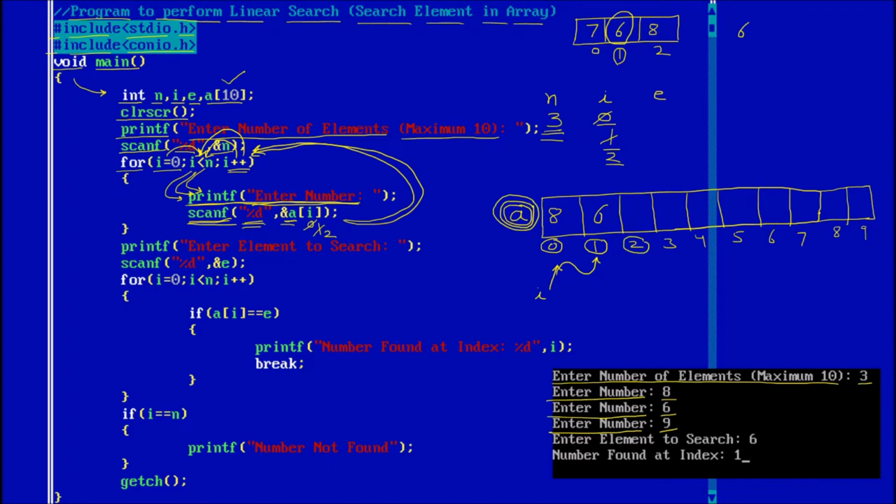So at A2 position we are storing the n. Again it will go back, I plus plus. So the value of I now is 3. Checking the condition, is I less than n? 3 less than 3, false. 3 is equal to 3. So it will come directly outside to the next line.